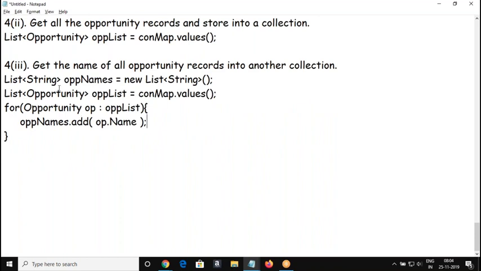Now we build the list. Now you're able to build the list of string from this collection. So we iterate this collection, and in every loop we just get the name and add it into this OPP names collection. That's it. I hope everyone is able to follow this. Clear, sir.